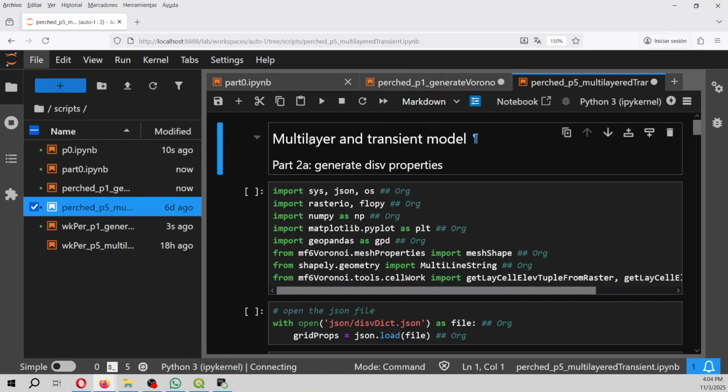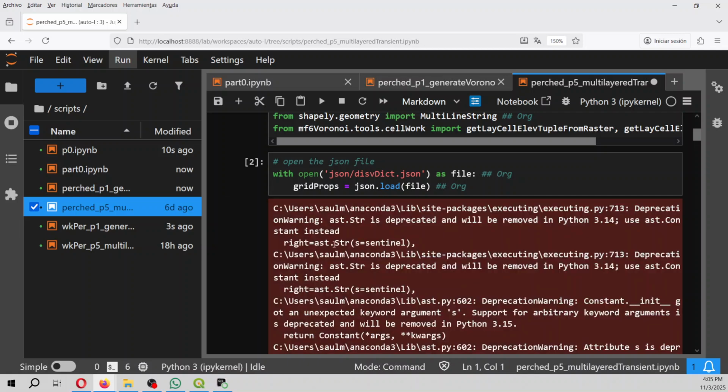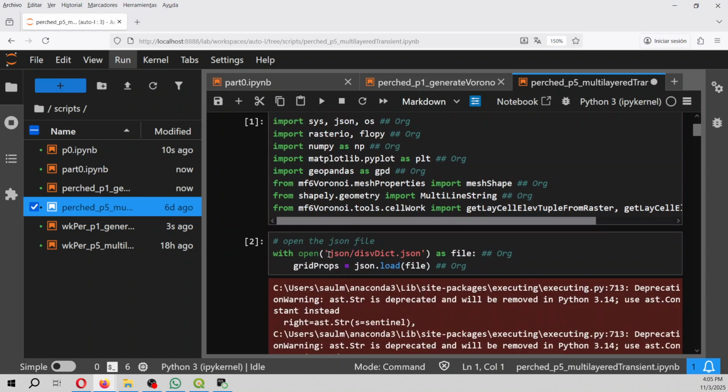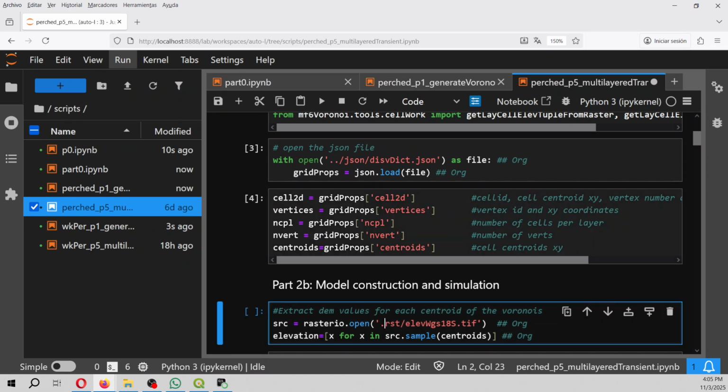So let's go to the model. We run this. We run this. We run this. This is located here, on raster, model top.